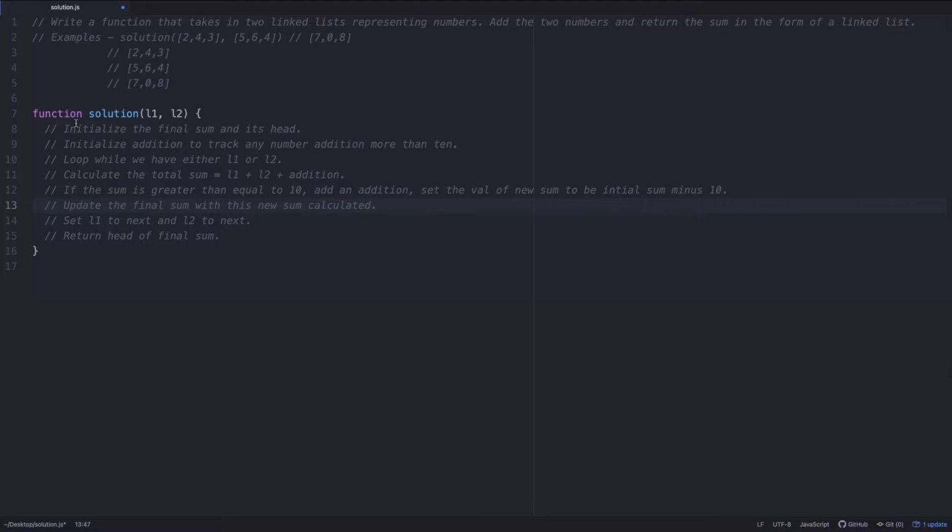Okay, cool. So the first thing that we're going to do is initialize the final sum and its head. Now the final sum is exactly what we have down here. So it's the final thing that we're going to be returning from the function. It's a product of the two numbers. Now the reason why we have the actual final sum and then we also have the head is because we need to track as we go through each of the operations in the final sum.